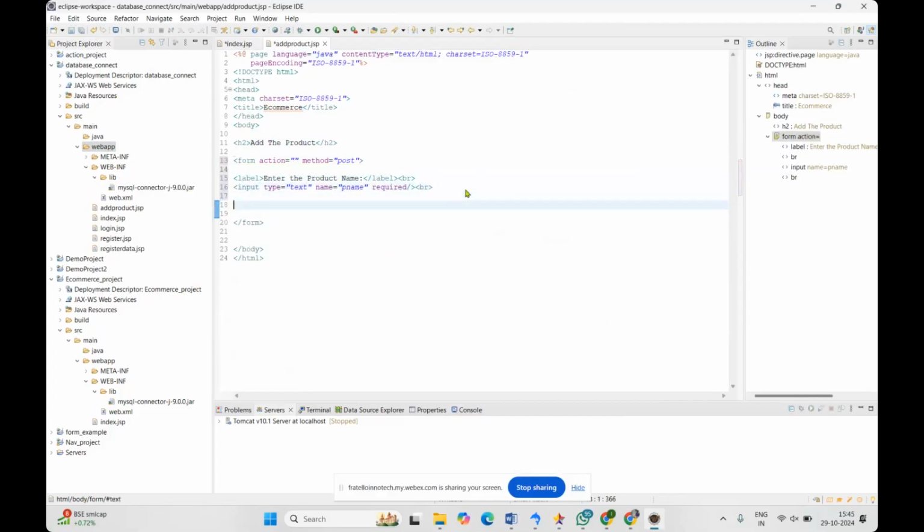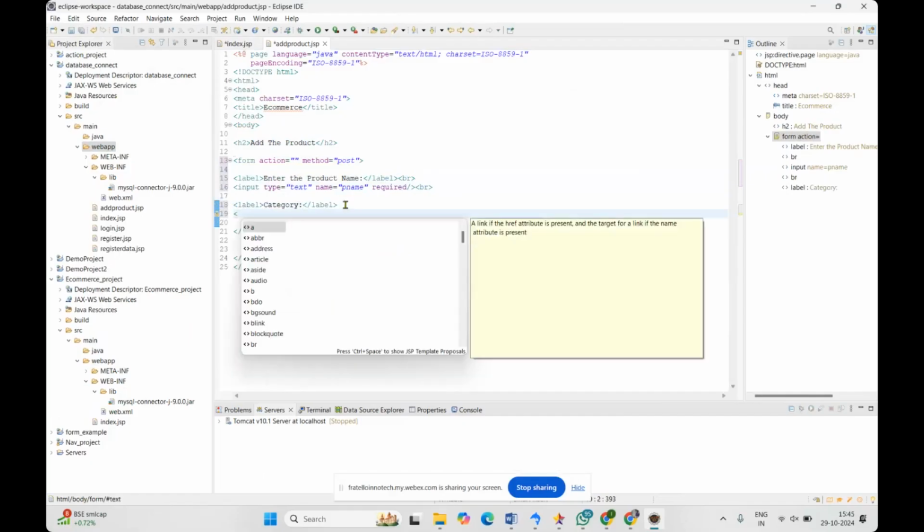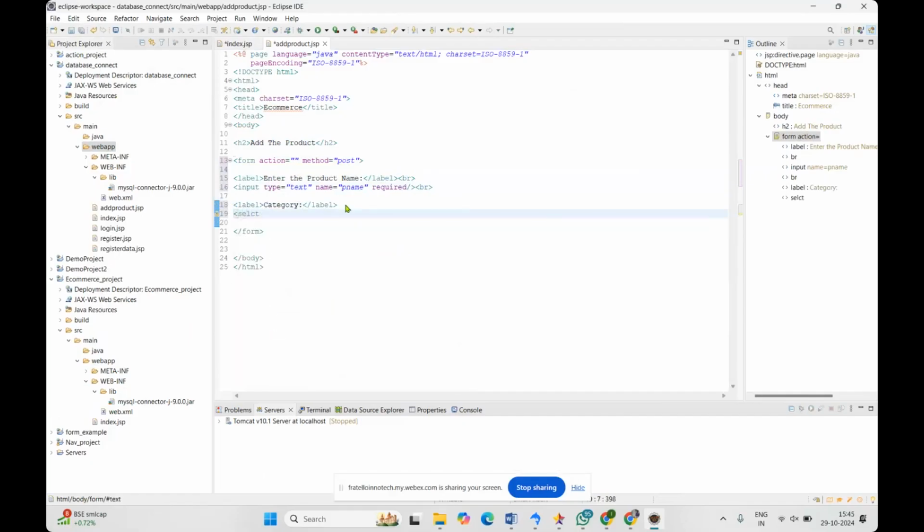Okay, and again I'm taking a label and giving the name as category. Here we can take a drop down and I can give the drop down name as category, which type of category the product is. For the drop down I am going to take the select tag.